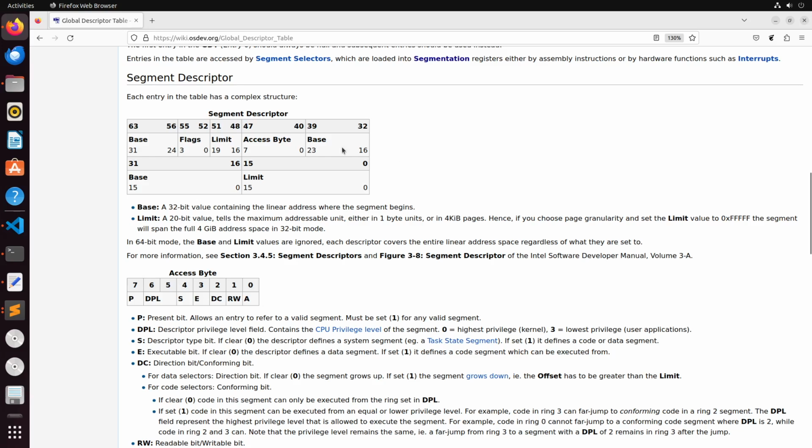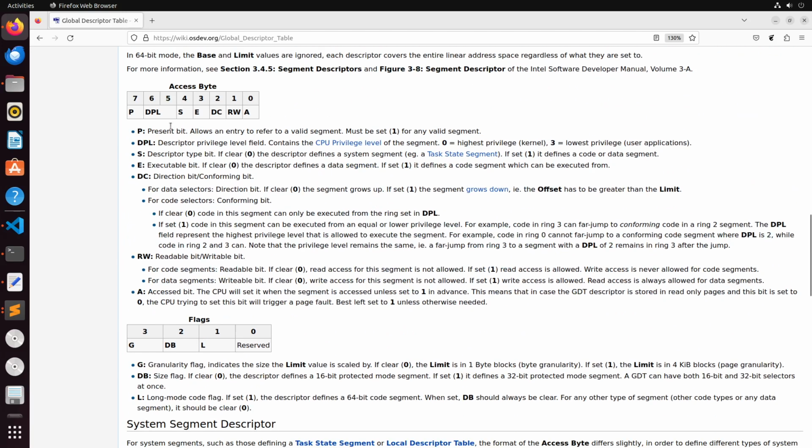Now, in addition to this, we have a few other pieces. We have an access byte and we have flags. The access byte is how we define who and what can be done with memory. So generally, we define a few different things, as you'll see right down here. The present bit is going to tell us if the memory segment is valid. We will always set this to 1. The DPL is very important. It tells us the privilege level of that segment of memory.